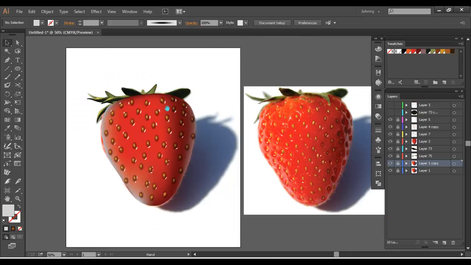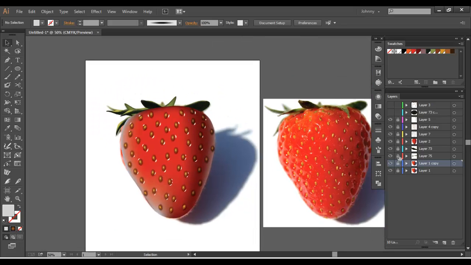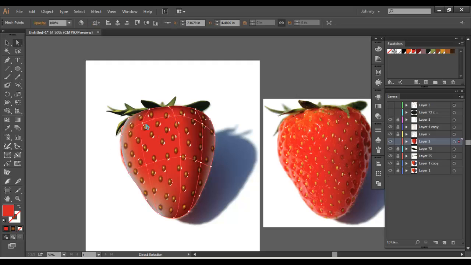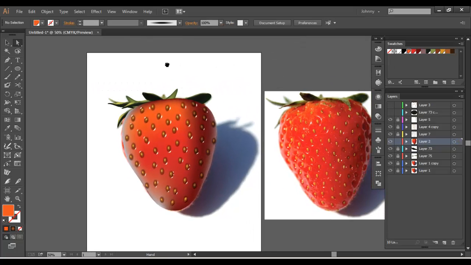I noticed that I forgot to add this highlight color to the strawberry, so I'm going to go ahead and unlock that layer. And I'm going to grab up here and up here, and I'm going to add that highlight color. And that's a little more convincing.